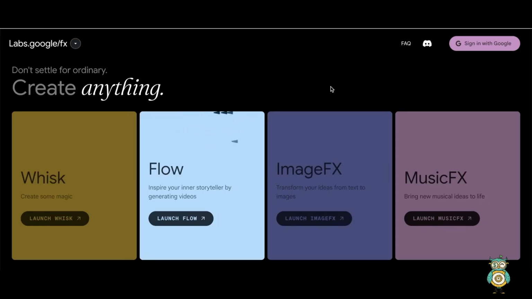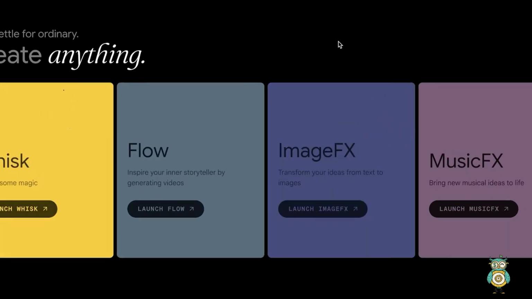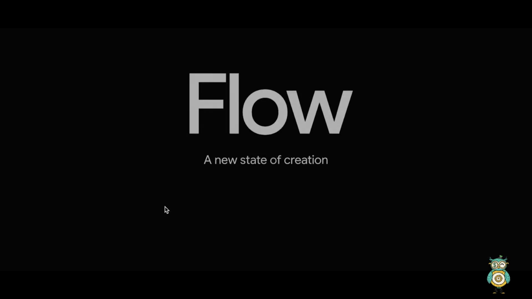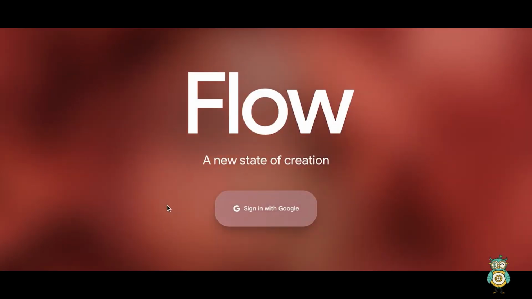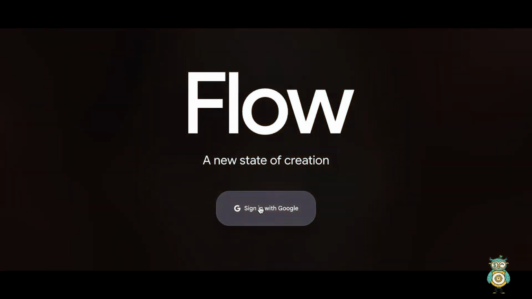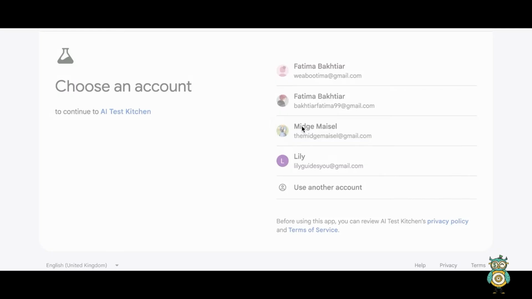Today I'm going to be showing you how you can build consistent characters using Google Veo 3. So let's get started. Starting off, head on over to labs.google and then click on Launch Flow. Now you can use Veo 3 within Google's Gemini as well, but I personally prefer Flow because it is just easier to use. From here, you're going to click on Sign in with Google and you can sign in with your Google account. I'm just going to select my Google account from here to proceed.